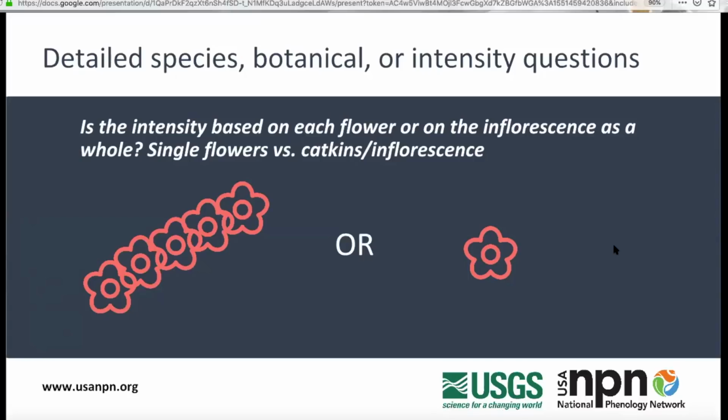So that's going to depend on the species, and unfortunately we just don't have the resources to do that kind of research for the 1,000 plant species we have and write specifically for each one what you're counting. So unfortunately you are going to have to do a little bit of research on the plant that you're looking at to figure out whether it's considered an inflorescence or not.